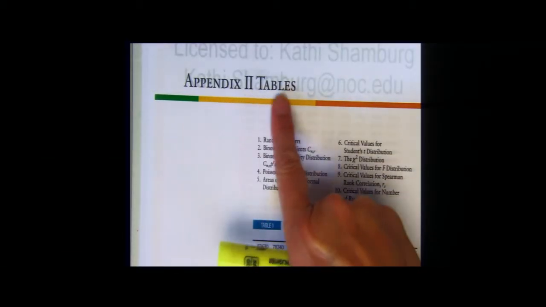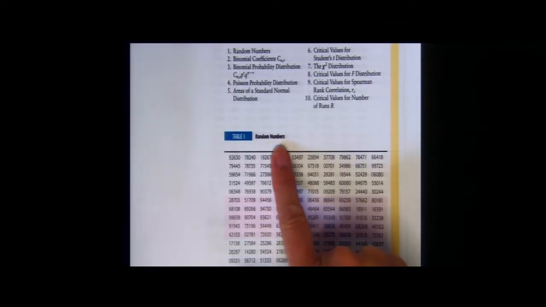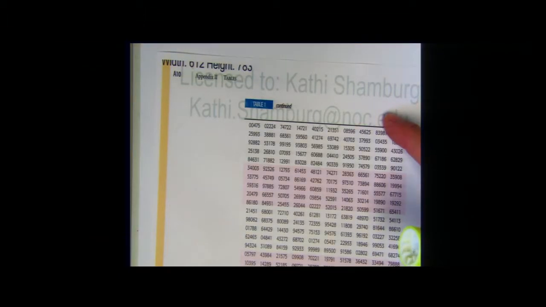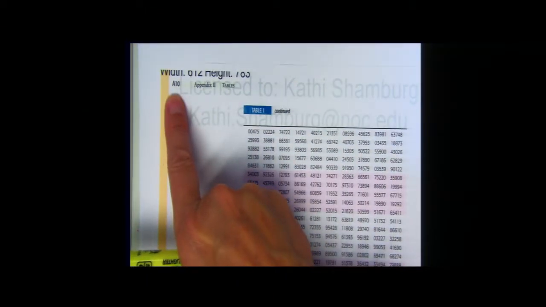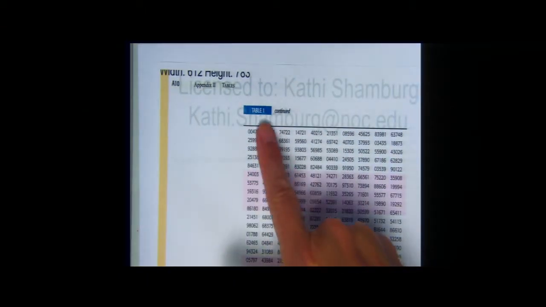And Appendix 2 tables, it says random numbers, and it is appendix page 9. And then these numbers up here, it's appendix page 10. So it's table 1 in your ebook.